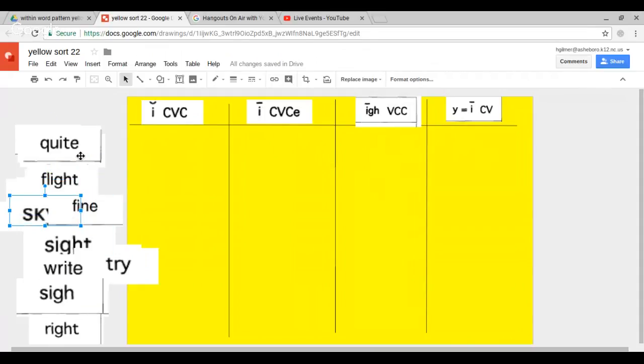Quite. I've had quite enough, or that is quite a picture. You hear the I saying its I sound. You've got the silent E at the end whispering to the I to say its name. It would fit into the silent E category.